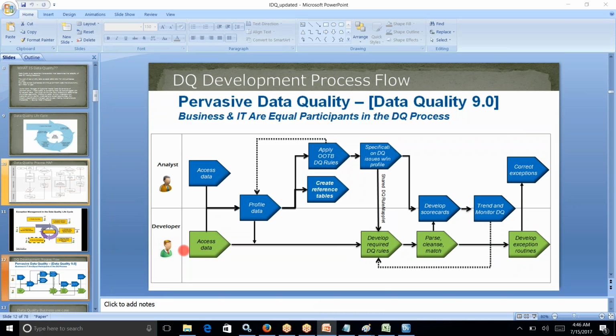Both can access the source system and the source data. Both can do profiling, as both tools have profiling methodologies. The analyst creates the reference tables and gives the data quality rules and other things to the developer. Then the developer identifies the data quality rules and does development using parser, cleansing, match or merge transformations. He does the development and creates the execution rules. Meanwhile, both are doing scorecards and trend charts.